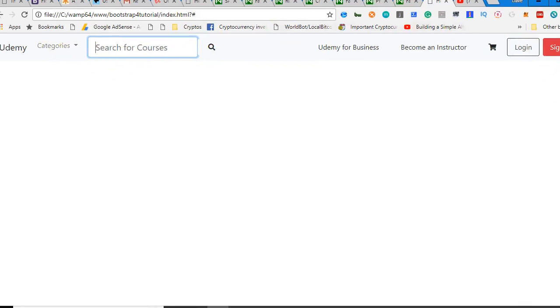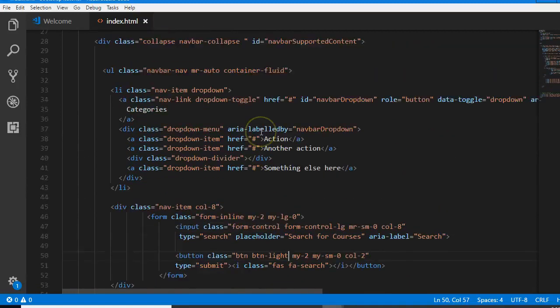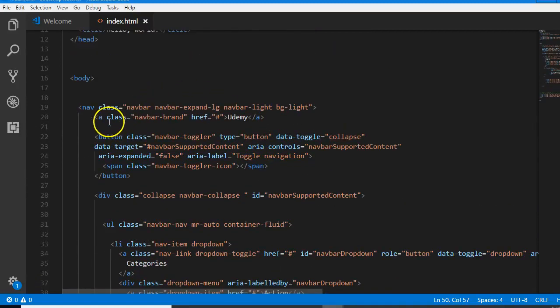Now the last thing remaining here is that this Udemy icon is below. I wish it was in the middle. What do you think? I wish this Udemy icon was somewhere a little up. So what do we do? We use the spacing that we just learned. In the Udemy, we'll look for it. It's up here. Look at it, the brand.